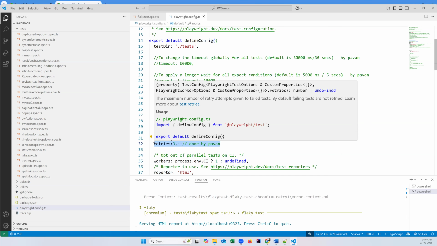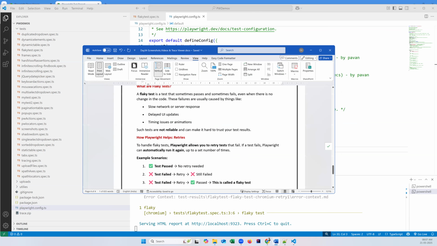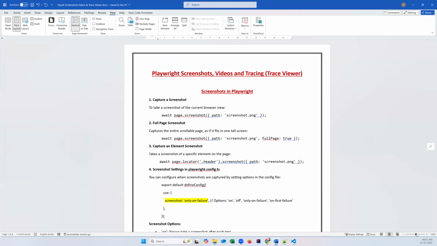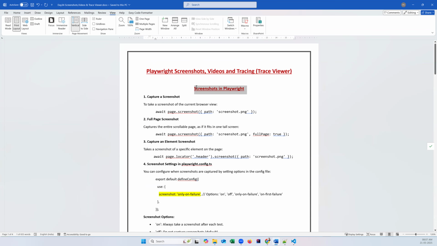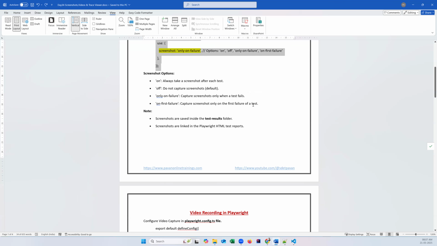Okay. So that's how we can handle flaky tests using the retries option. These are very, very important features that we have discussed today. I will provide the entire notes for every concept, so please go through them and you can understand better. How to capture screenshots, we have understood 3 different ways. Programmatically we can capture, and through configuration also we can capture. And the different options available for screenshots, I provided here.